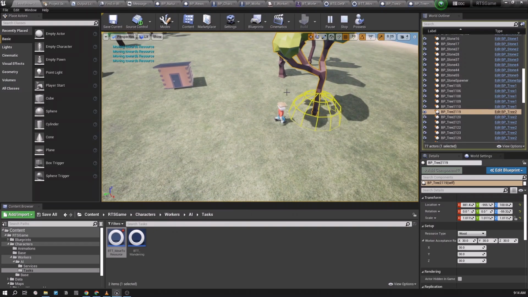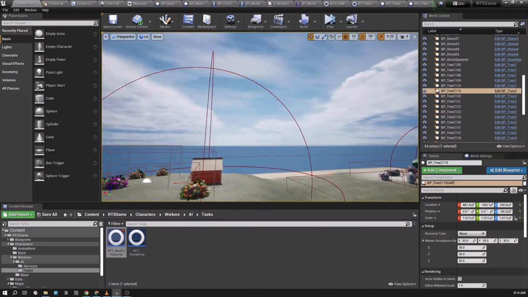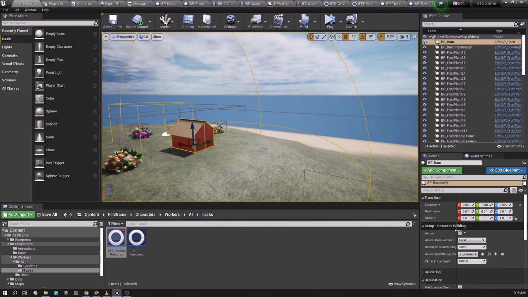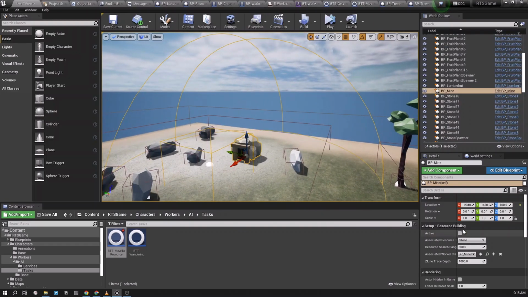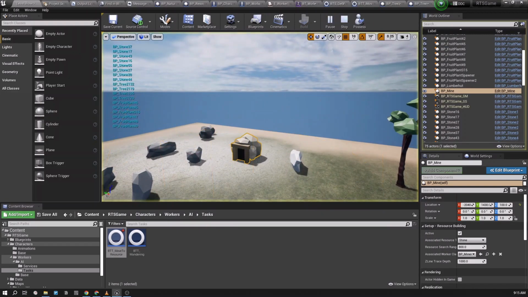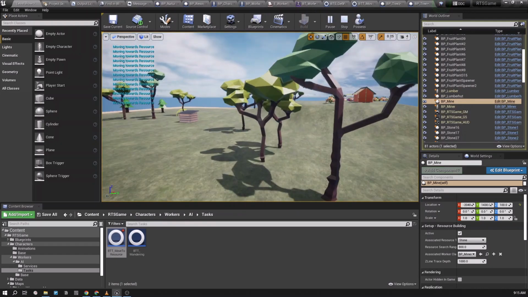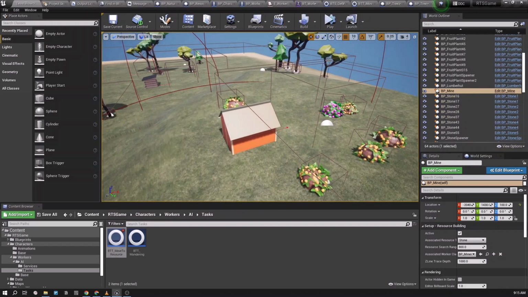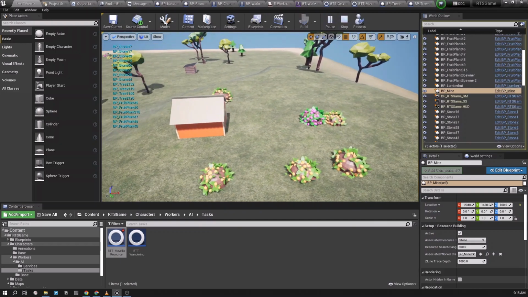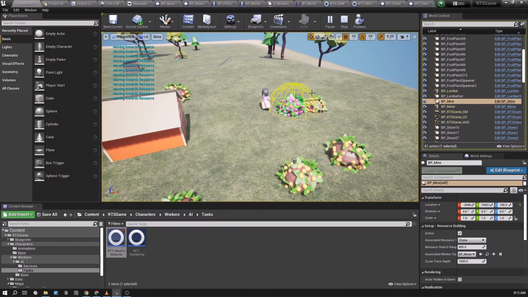Okay, now you can see the worker is rotated before moving to this specific resource. Okay, so let's try reactivating these two resource buildings as well. And okay, so the miner spawned and is moving towards that specific location. Likewise, let's see about the farming girl. Oh okay, so she is moving towards those specific fruit plants as well.